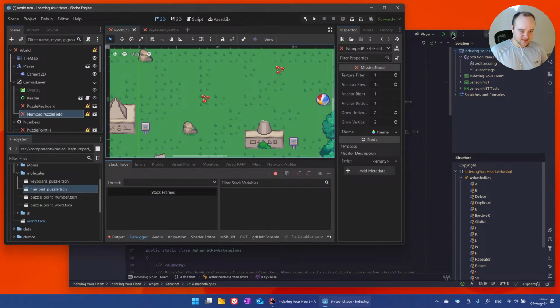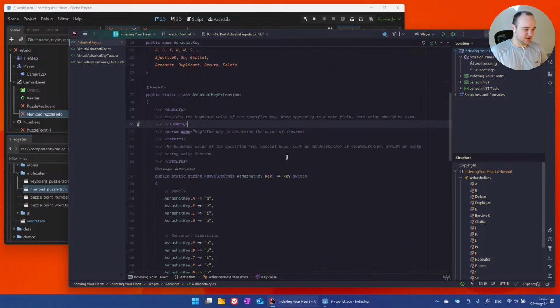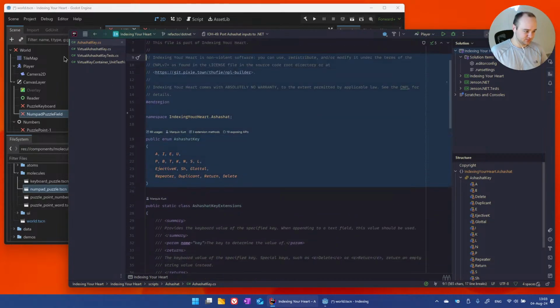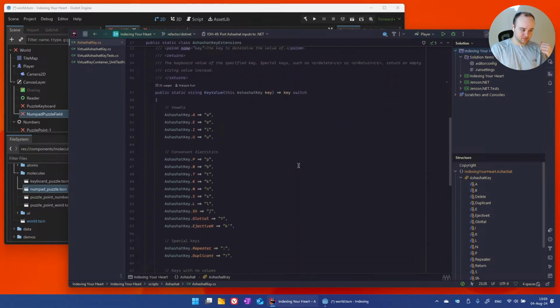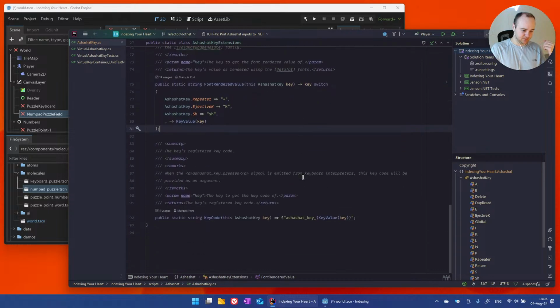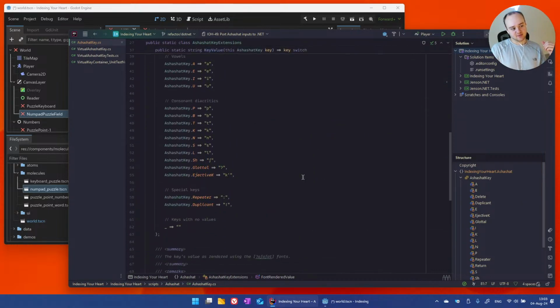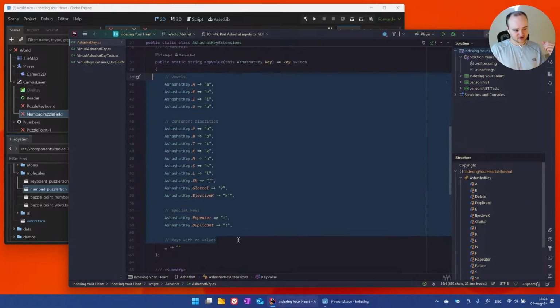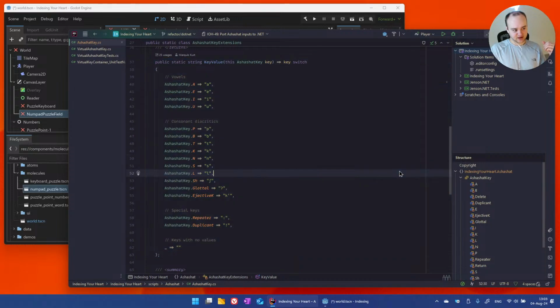Now, I did start some work on this earlier. I just wanted to basically port over one of the pieces of code that defines all the keys that are available on the keyboard. So if you're wondering, this is the entire list. Fun stuff. Now we just got to actually get it to do things.